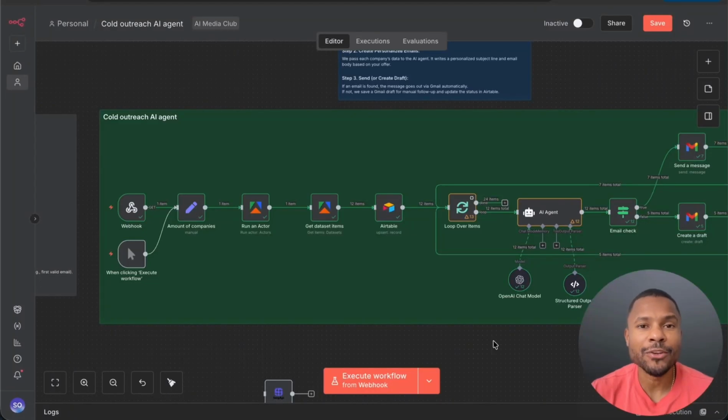This simple AI automation can find leads for you, write them personalized emails, and send them completely automatically. It scrapes unlimited business leads from Google Maps, generates custom messages for each company, and delivers them straight from your Gmail. In this video I'll show you how to build this exact automation step by step so you can start getting more qualified clients on autopilot.